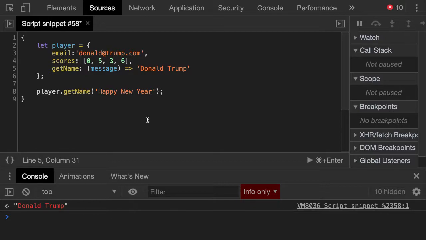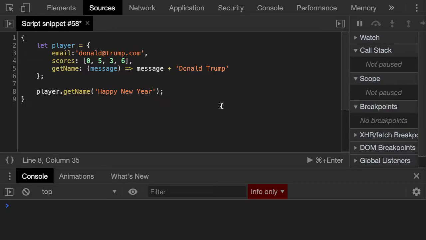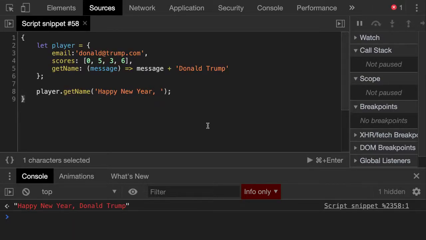Concatenate. How do we concatenate? Plus. Like that. And then, yeah, string or variable, whatever. Correct, that's correct. So if we try that, that should display Happy New Year, Donald Trump. Right?